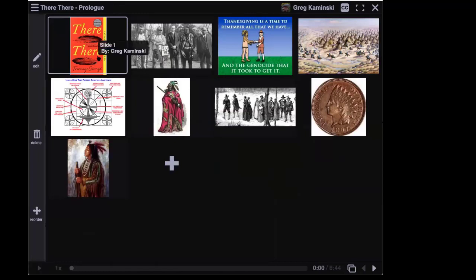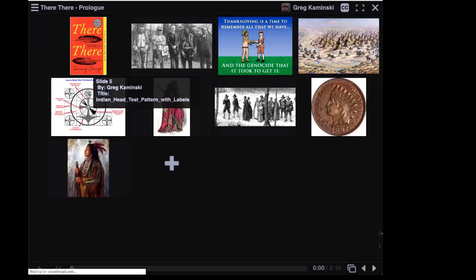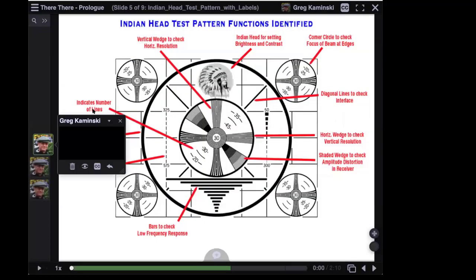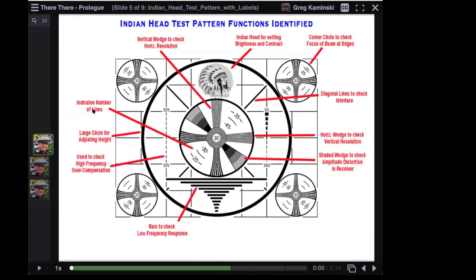I won't share any details about it, but it's interesting to see the slides that they were able to find and add, talking about the genocide that took place at the first Thanksgiving, completely different history from how we remember things. And I added a few things as well. For example, the old Indian head test pattern back in the 60s and 70s on TV, when television used to cut off at 11 p.m. or something like that, and they ran this test pattern for the rest of the night.